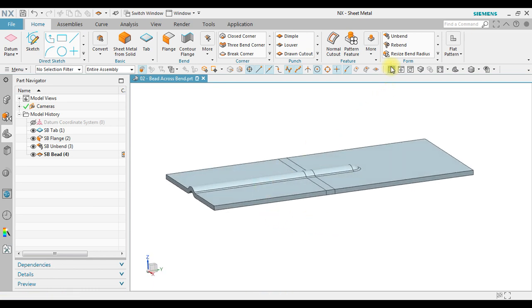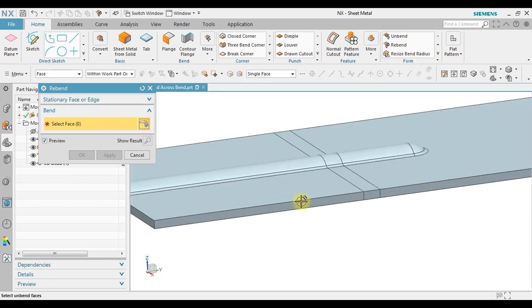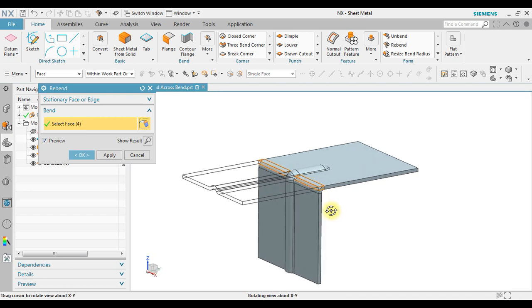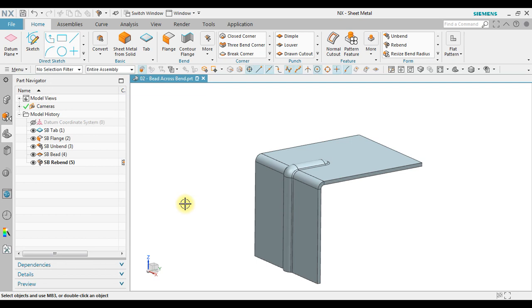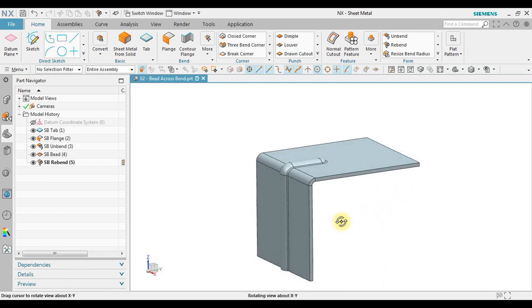Now let's go back in here. We should rebend. Okay. Select bend faces. Now it will return to this original shape. We have a bend in here. Click OK. So that's it, how to create a bead crossing the bend edges.